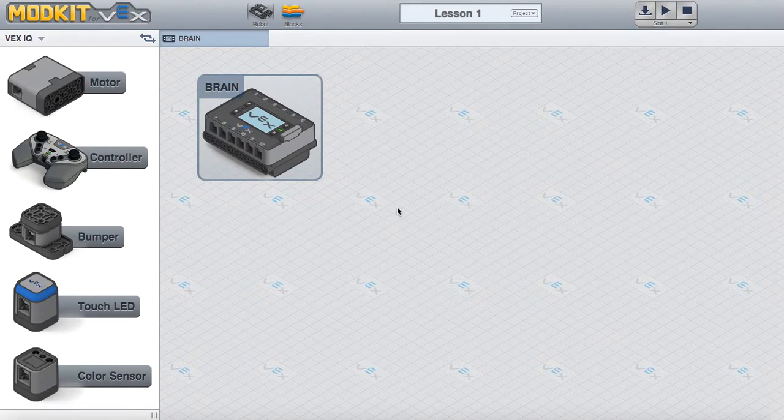Lesson 0 is how to install Modkit on your computer. This is lesson 1. In lesson 1, we're going to create a new project. We're going to name it, save it. We're going to add a controller and a drivetrain. We're going to configure the drivetrain. We're going to configure the controller settings. We're going to download it to the robot, and we're going to test it. So let's begin lesson 1.